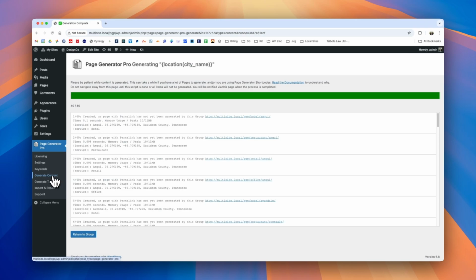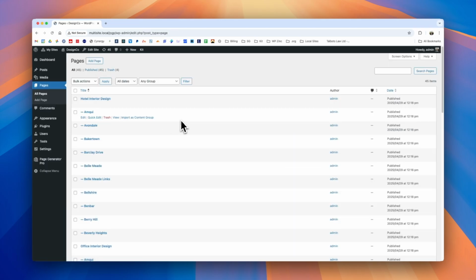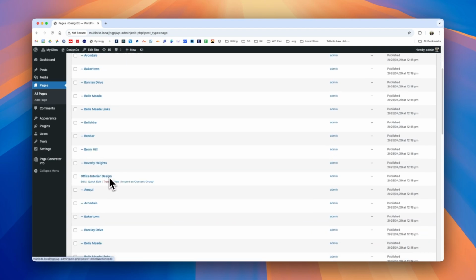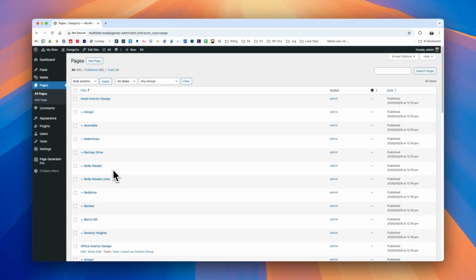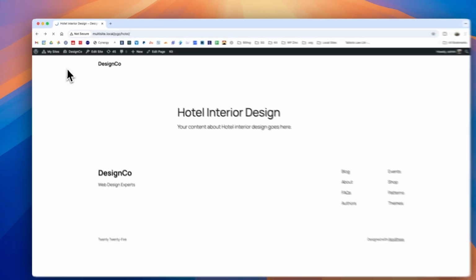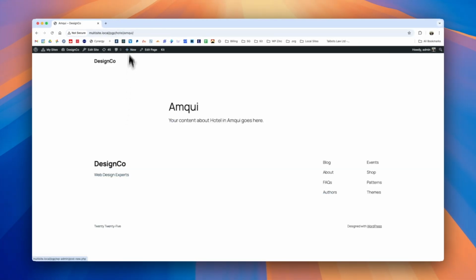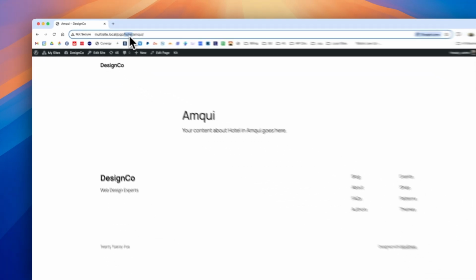On screen, I've gone ahead and generated both the location and service content groups, and we can see that we have our generated pages. And if we look at our WordPress pages section, we have our top level services, and within each of them we have the locations that are served. We have the same for office interior design, restaurant interior design, etc. And if I navigate to one of these, I can see hotel is my top level, and if I go to view one of the location pages, we can see that it is in that directory hierarchy as a child page of the hotel page.